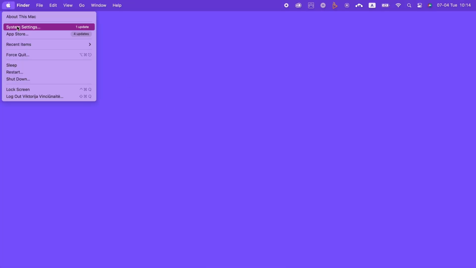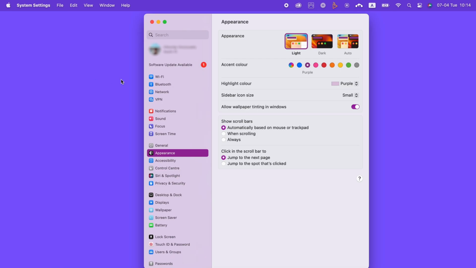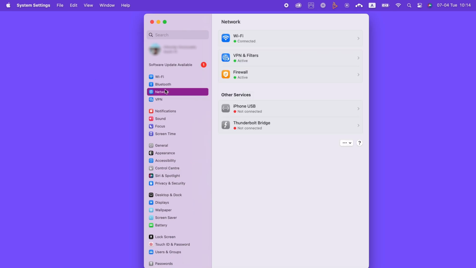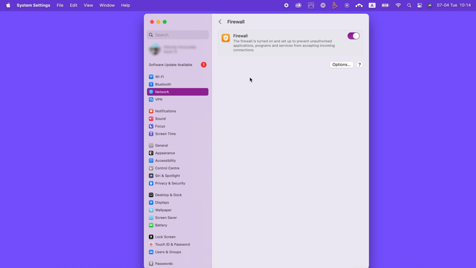For macOS users, open the Apple menu and navigate to System Settings. Access Network and select the Firewall tab. Then go ahead and disable the firewall. You'll know the software is at fault if the error message disappears. Try updating it to the latest version or contact the support team for help.